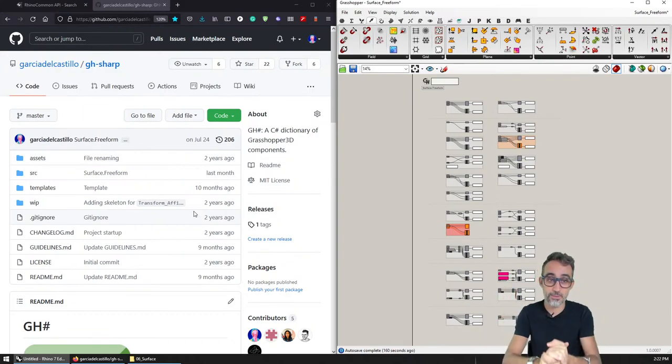Okay. But in the meantime, I hope this is going to be useful for you to learn more, and definitely use this as a way of improving your Grasshopper to C# skills.